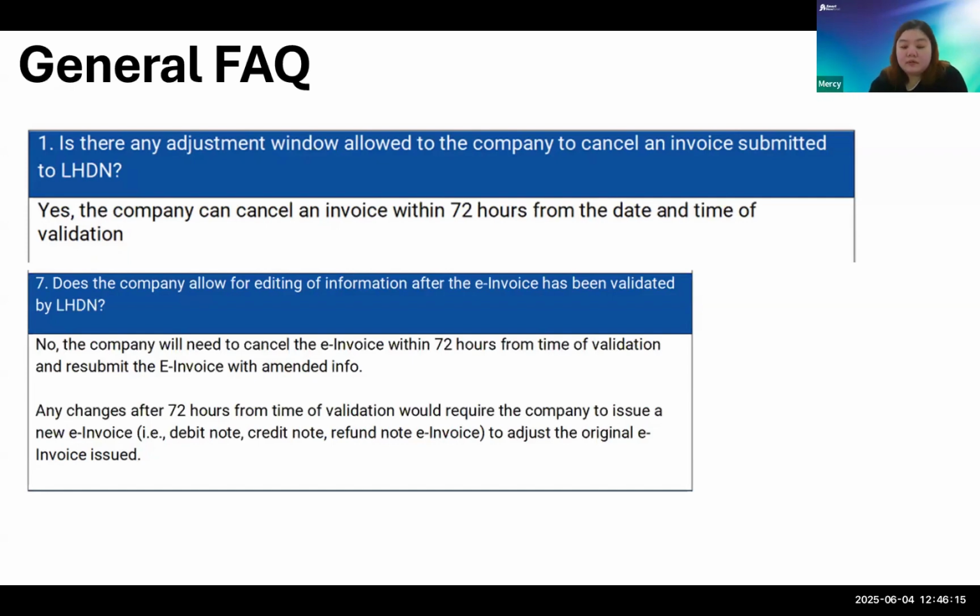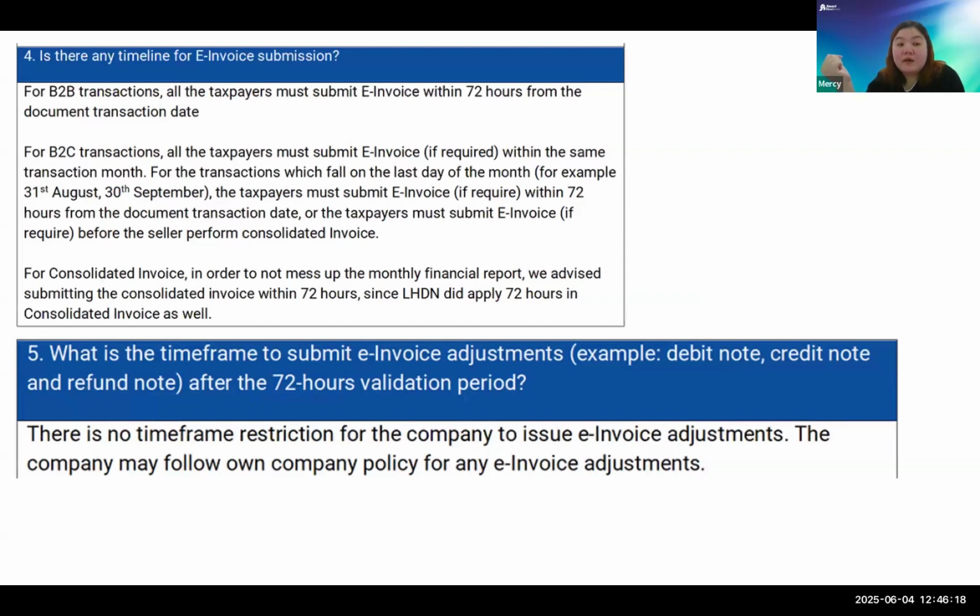Next. Is there any timeline for E-Invoice submission? Actually, there is no timeline. For example, you accidentally forgot to issue the bill. The invoice is for January, but you forgot. Until maybe August you only remember, oh, I have one bill that I didn't issue to the customer. You can issue it, but you need to do that at your own risk, because the invoice for January supposedly needs to be submitted during January.